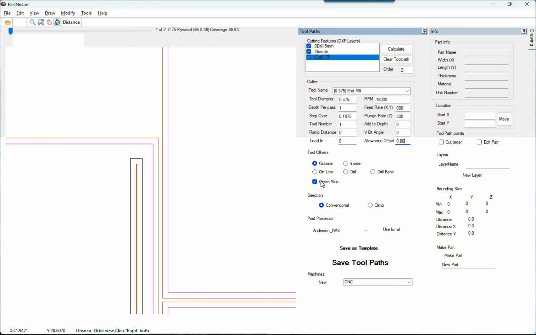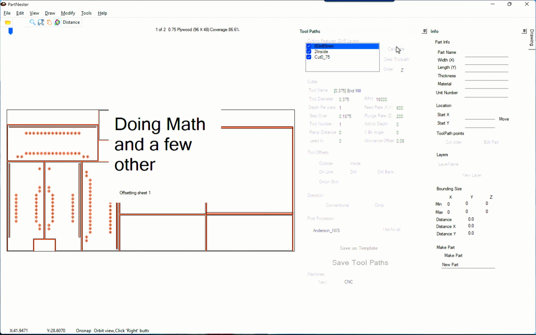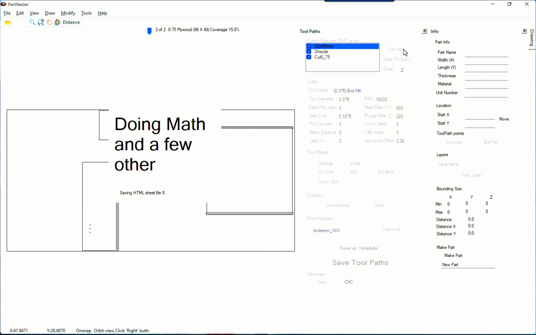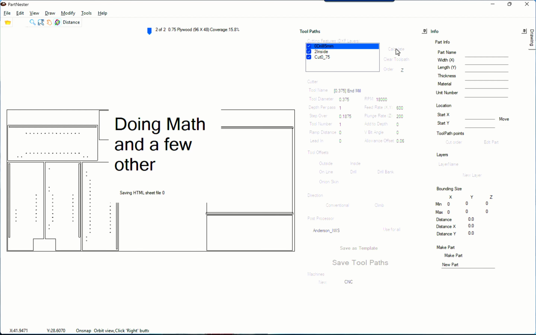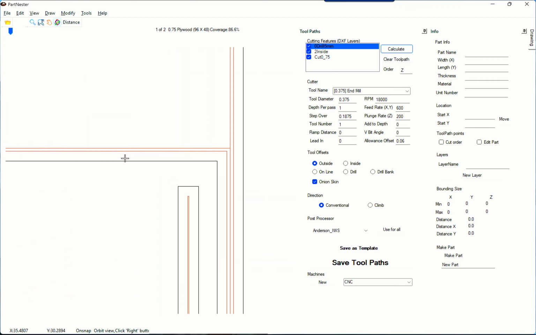So again, with that change being done, I'm going to hit Save as Template, and we'll calculate once more. And now when we zoom in and take a look at our toolpath that has been created, we have our one pass, which is the final cut. Then we have this pass right here, which is the allowance offset path.